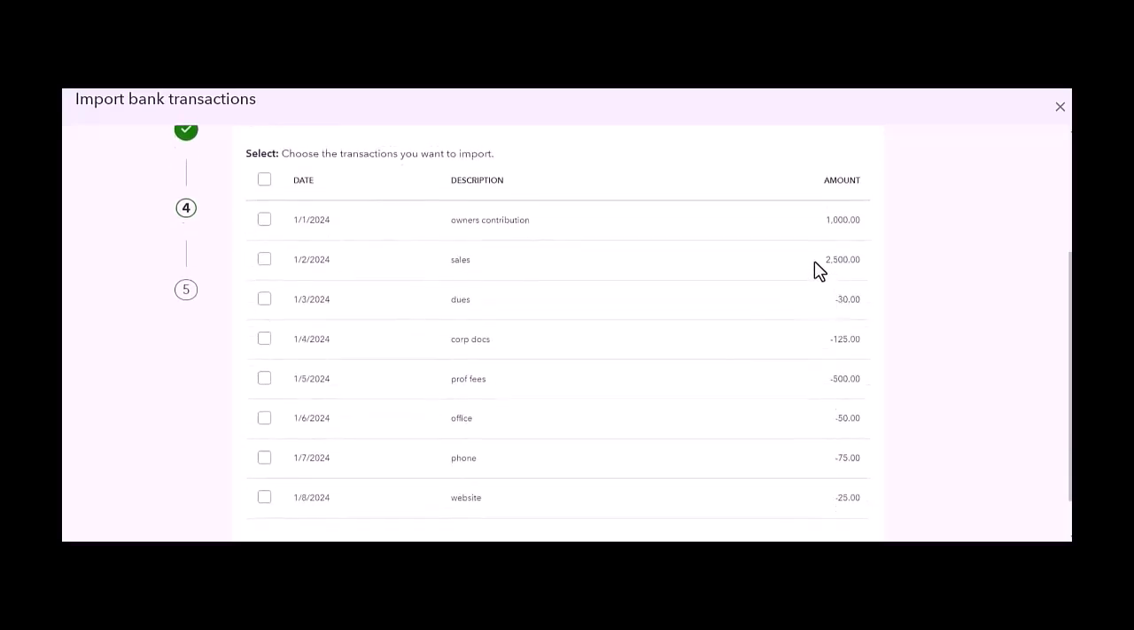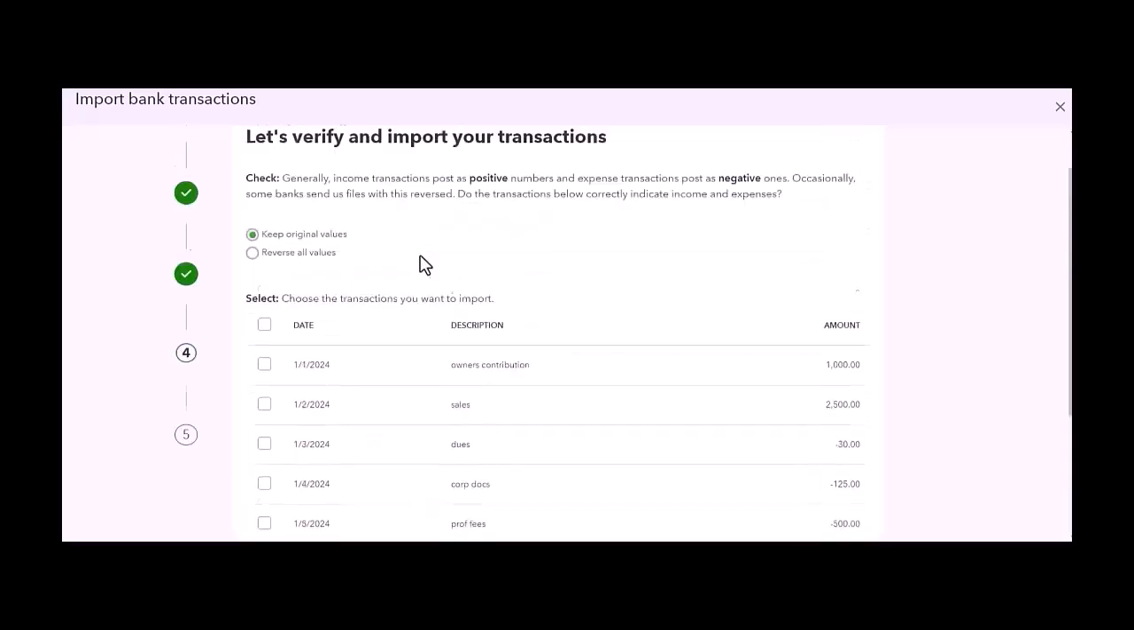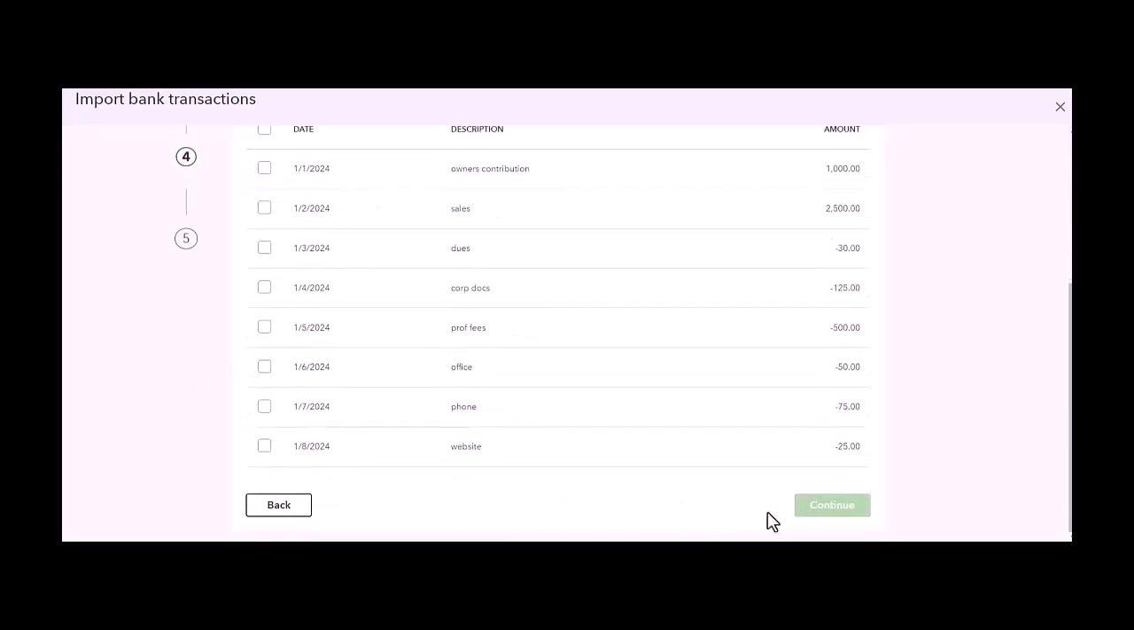We also received a $2,500 sales transaction from a customer. That's also a positive amount. The rest of the amounts should be negatives because these are all costs for this month's business expenses. And so these are appropriately negative amounts. Now that we have done our check, we are comfortable with moving on and clicking on continue.